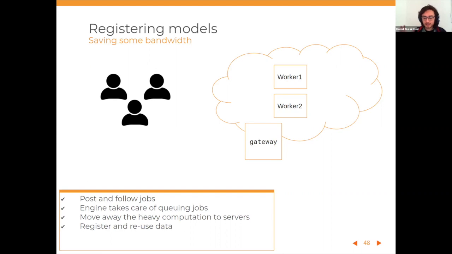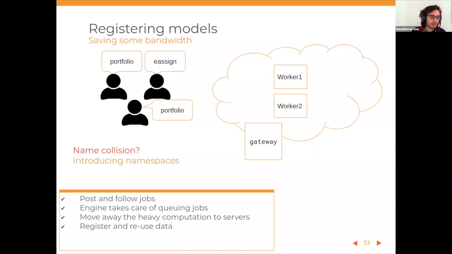But let's imagine you're a big company and you want to use Engine, but everyone is creating new models. Somebody decided to use the name portfolio. Somebody decided to use ESIGN. But when a third person comes and tries to use the same name, it would be a name collision because you cannot use that name. It's already been taken. In order to solve that problem, we introduced namespaces.